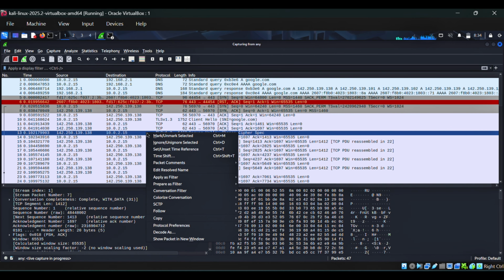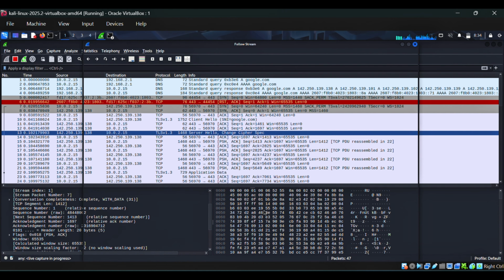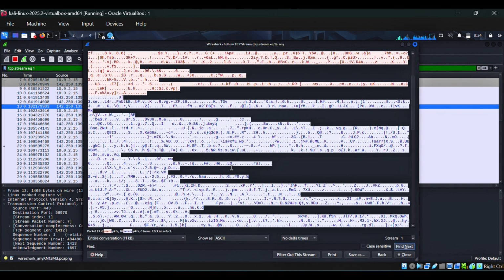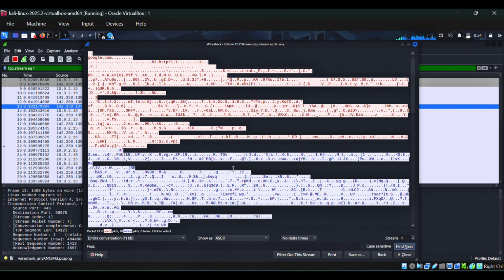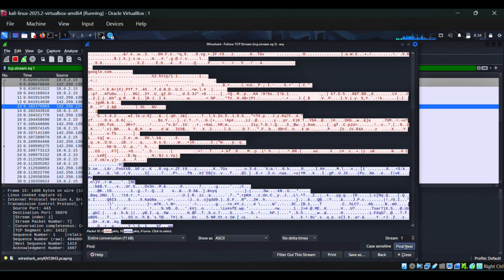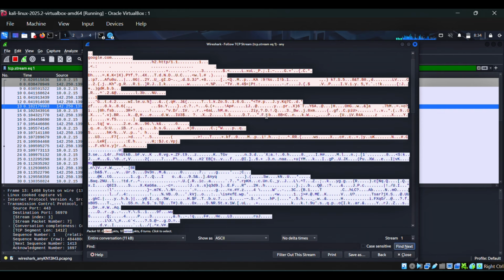Another thing you can do is to right click on this, then come to Follow, and you can come to TCP Stream. And here you can see that we are seeing some scrambled data that we don't understand. And if you check this for HTTP, you are going to see the request and the response here, and it's going to be readable. If you want to know more about that, you can check our previous lesson. I had explained that there.